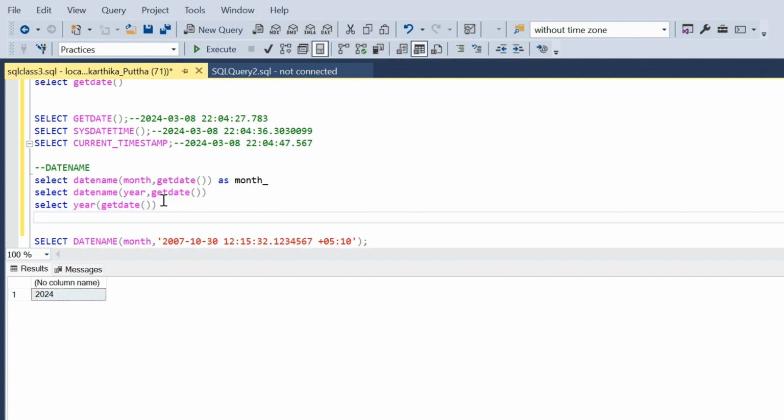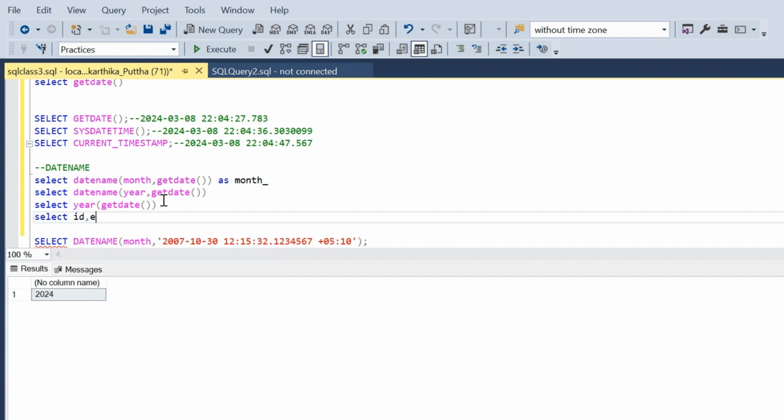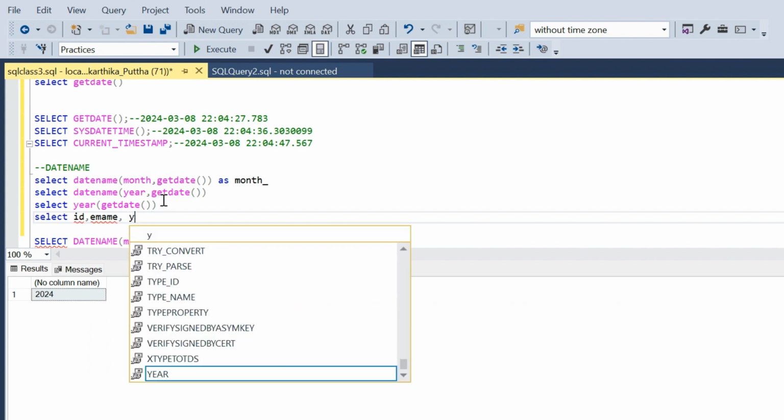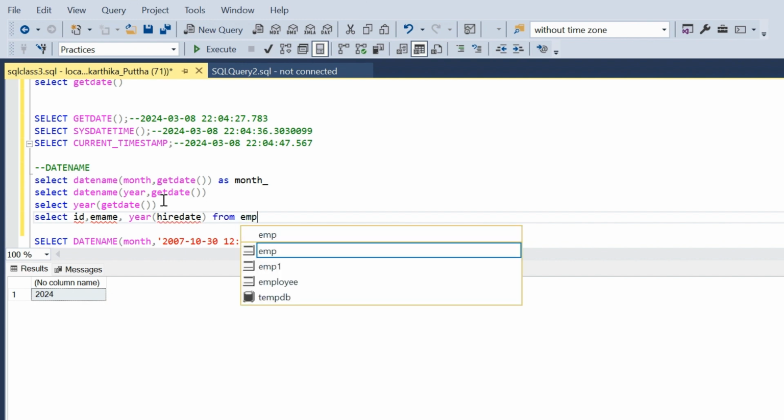Okay, now we'll use the real-time use cases. Just I wanted to know the hire date. We have the hire date in the employee table now. I wanted to know employee ID and employee name, in which year that employee got hired. Just I wanted to know the year of hire date from EMP table.